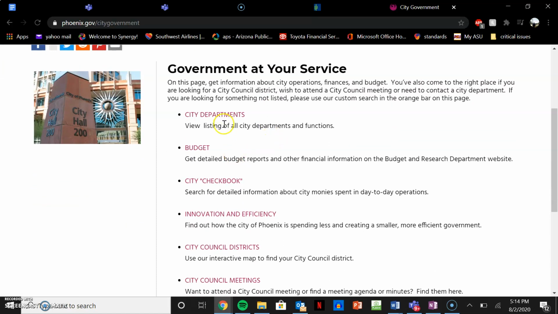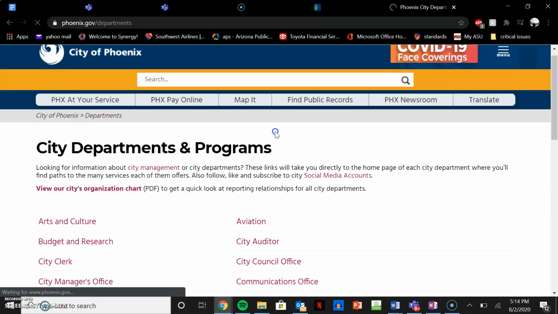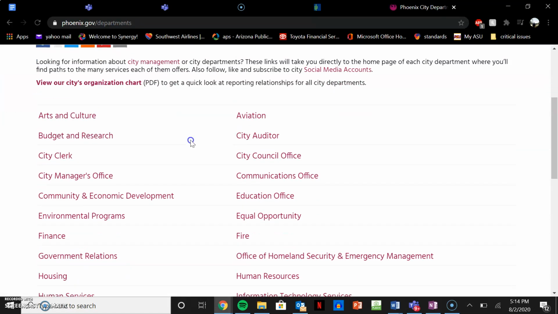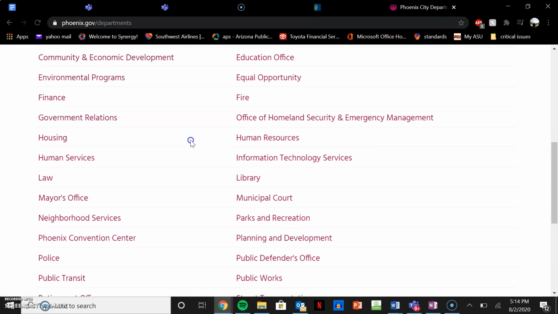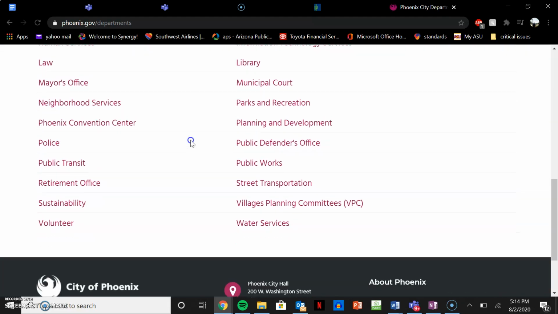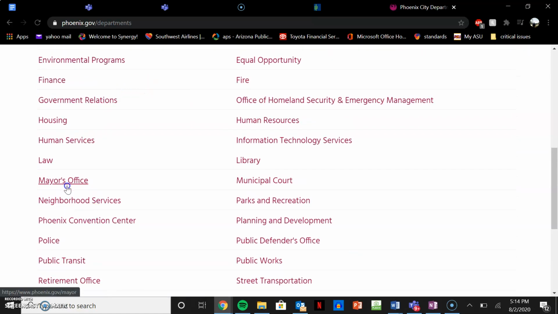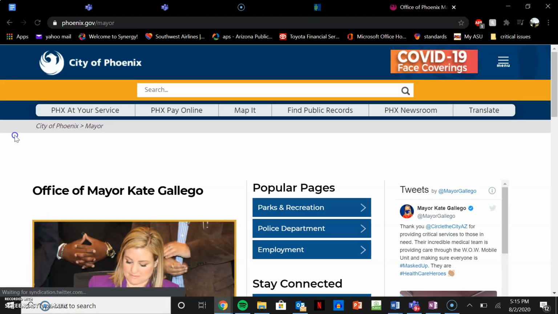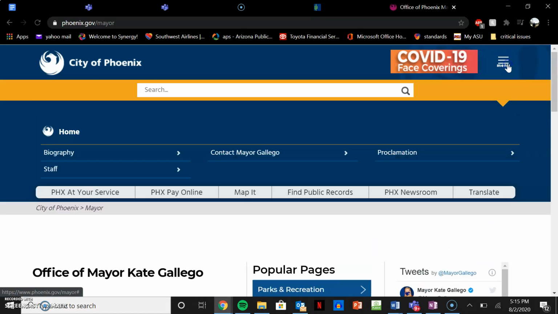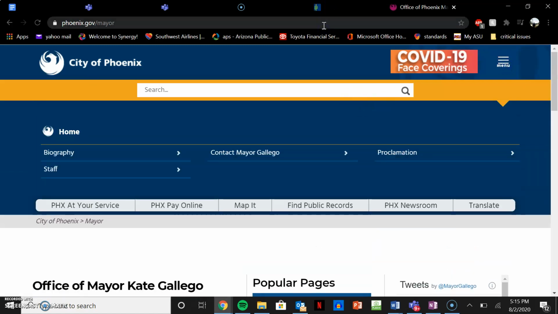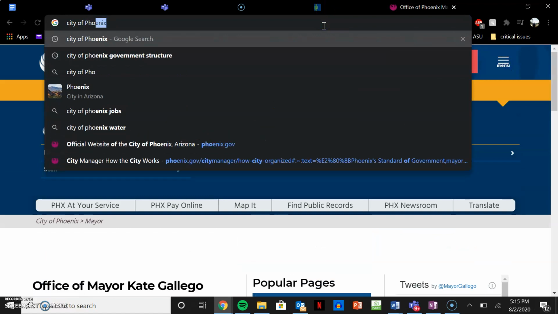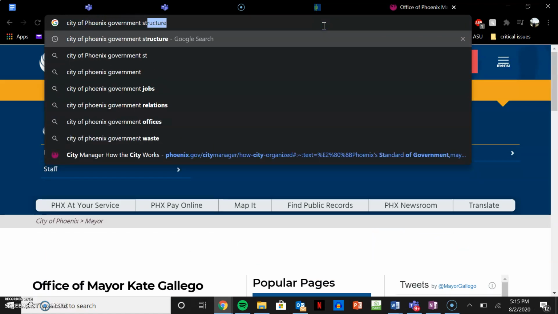Anyways, we are going to look at the city departments. This will tell us where we might be able to find the government. And like I said, this one's a little bit different because it's the city of Phoenix, so they're struggling a little. So I would just go under something like mayor's office. You're probably going to have to do a little bit of searching. And if it doesn't work out, then again try this. Let's try this: City of Phoenix government structure.